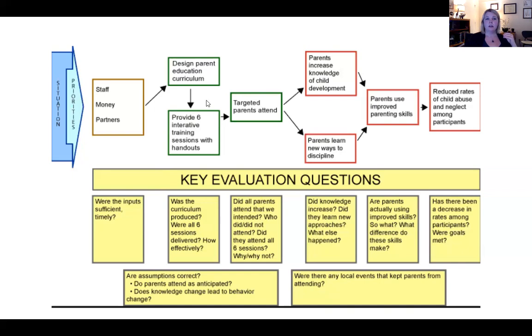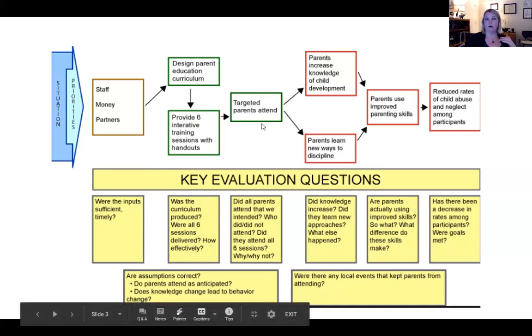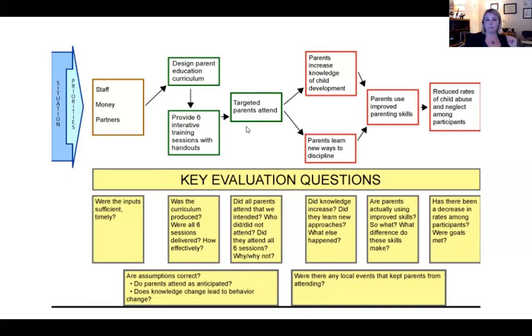And then you have the activities and outputs that would be part of the logic model. And questions you might see here would be, so they were looking to design some parent education curriculum and implement 6 training sessions. So was it produced? Was that curriculum developed? And were the sessions delivered? And were they delivered effectively? And then when we look at the outputs and the actual target population that attended, did they attend? Who did or who didn't, and did they ultimately attend all sessions? So thinking about attendance and process evaluation type questions.